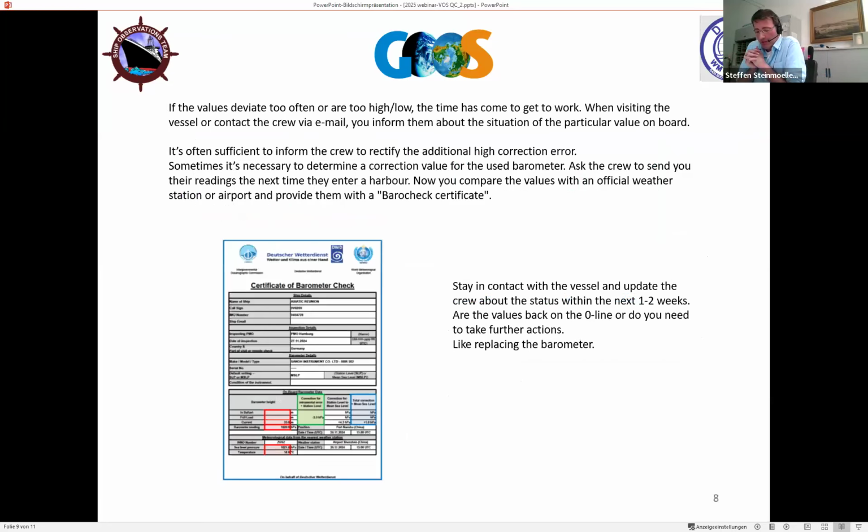More or less I talked already about it. The real work starts then. If you see such problems in the QC tools, then you have to get in contact with the vessel per email, or at the next time the vessel comes to one of your harbors, and inform them about the status. Often it's sufficient if you talk with the crew about it. Sometimes also it's necessary to determine a correction value for the barometer.